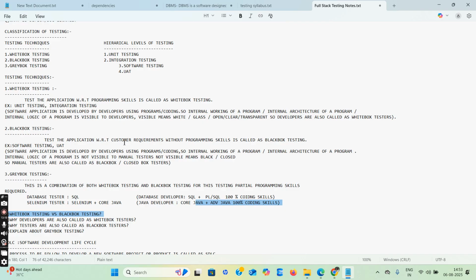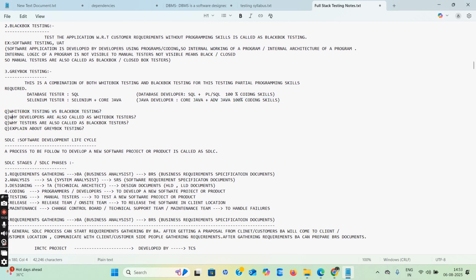So what is gray box? This is a combination of both white box and black box testing. Some partial skills are required here. Okay, next topic. These four are the questions. What is black box testing versus white box testing? Why are developers also called white box testers? Because the internal working, internal architecture, and internal logic of a program are visible only to developers. That's why developers come under white box testers.